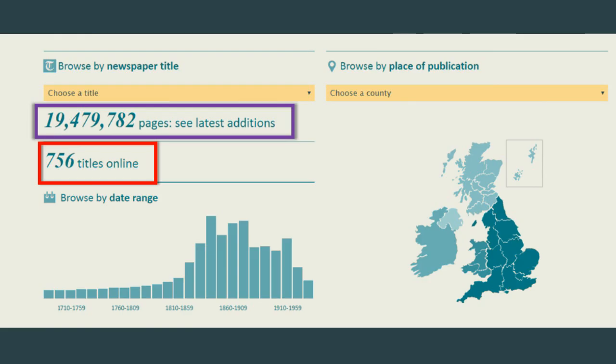So on the home page, in order to reach the list of titles, simply click on the words that say 756 titles online and you will be brought to the full list of all the titles. You can also see the latest editions by clicking on the box surrounded by the purple there on the slide, which refers to the number of pages that we have. You'll also see some drop-down menus on the home page and a map. You can click on all of these to select titles.